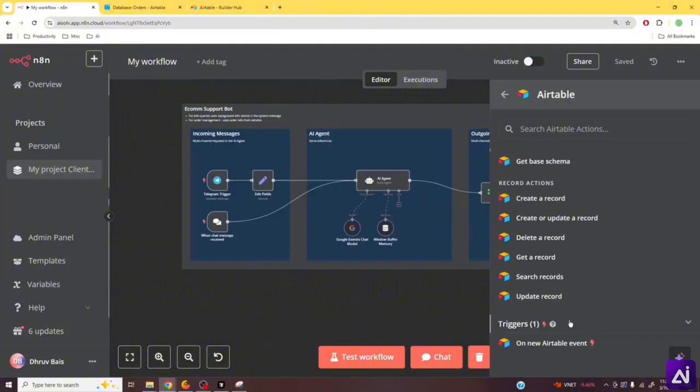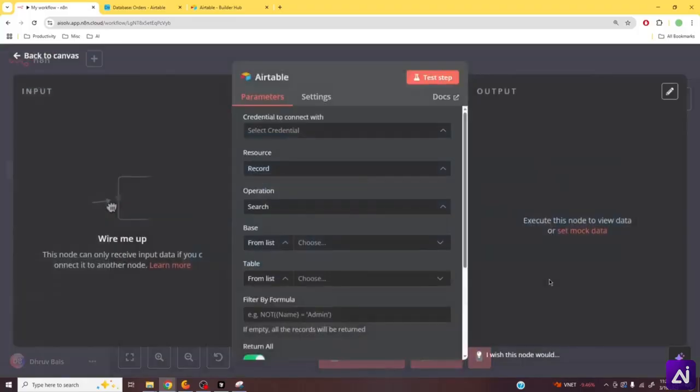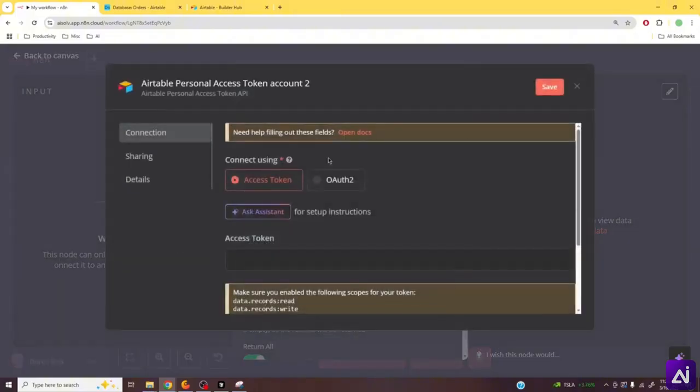Let's go ahead and click on search records. So search records is going to allow us to get multiple records from our Airtable, and it will allow us to filter them down by a certain formula. So let's create our credential so that we can connect to our Airtable. The preferred method for doing this is using an access token, mainly because it is much easier to set this up.